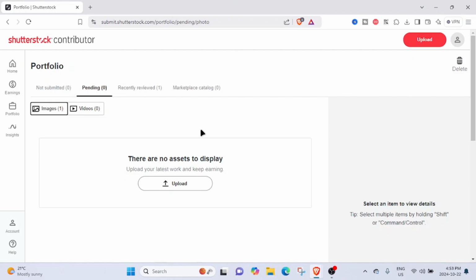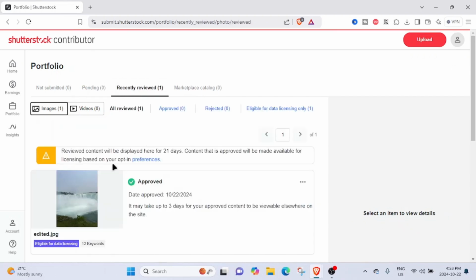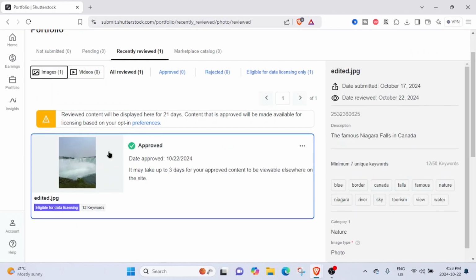Hi guys, I'm back. After 5 days I'm back on the website. I see no images over here; it says recently viewed. If I click there, I can find my image, the one for Niagara Falls. Over here it says it's approved. That means the picture is accepted, but it needs some time for the content to be displayed on Shutterstock.